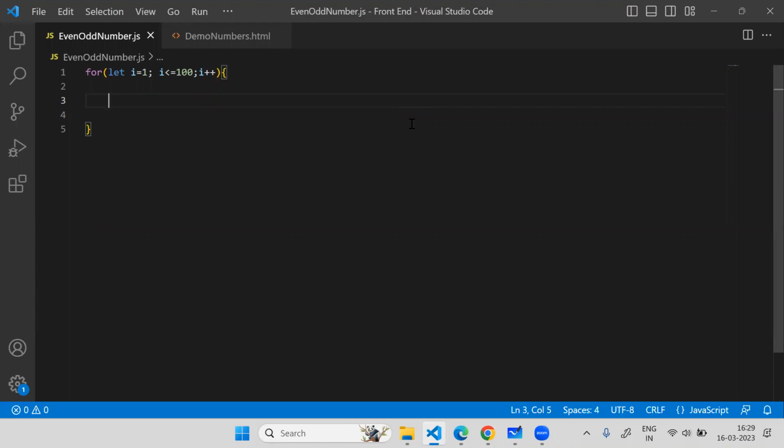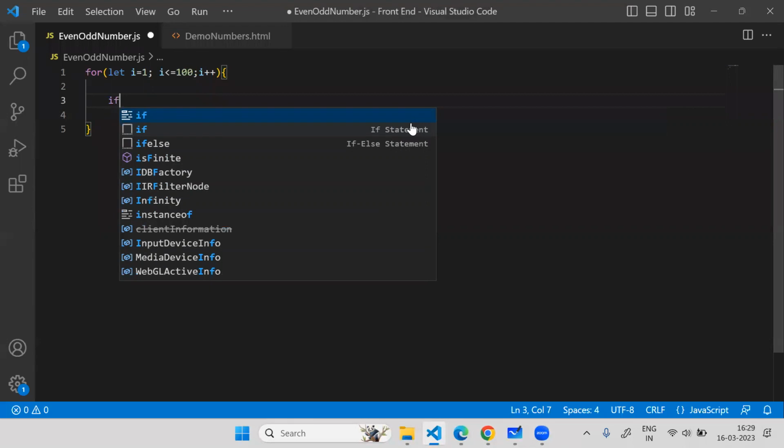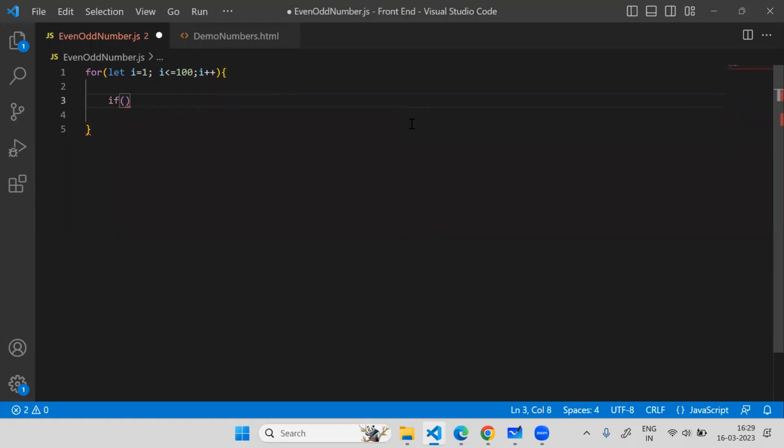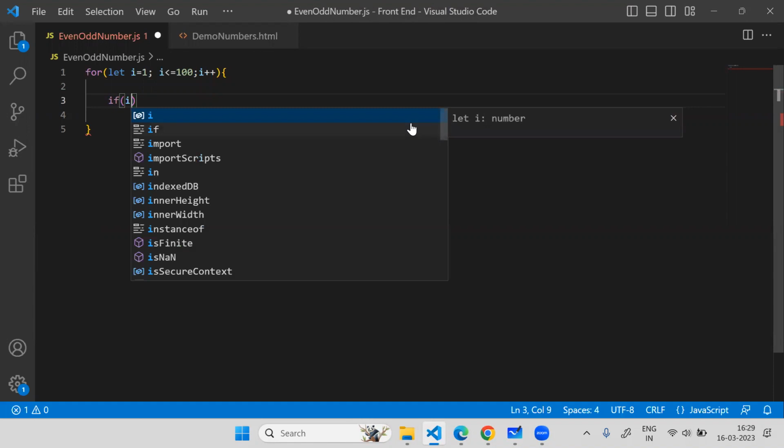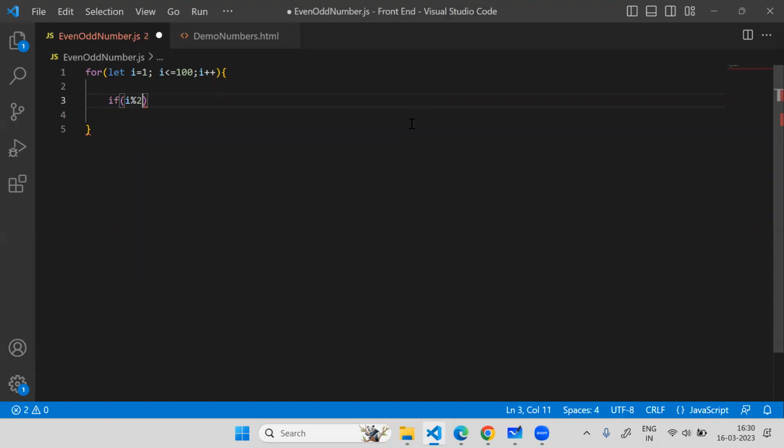And if you remember, I talked about the operators in JavaScript, and there is one operator called modulus. If you need to apply the filter, then you must use the if else statement. If i mod 2 is equal to 0. What does this mean? Let's try to understand. Let's see the output first.